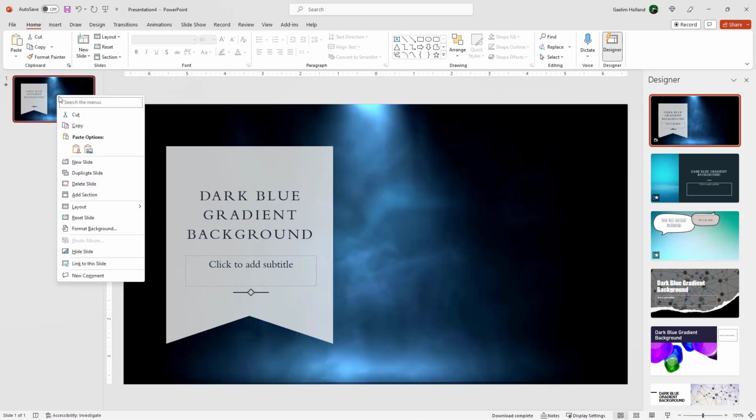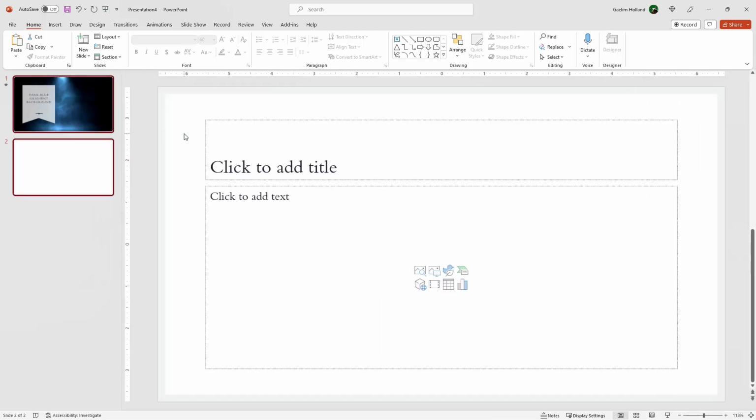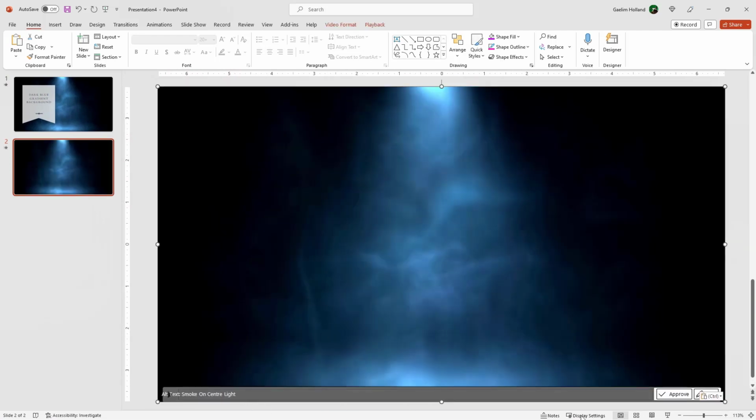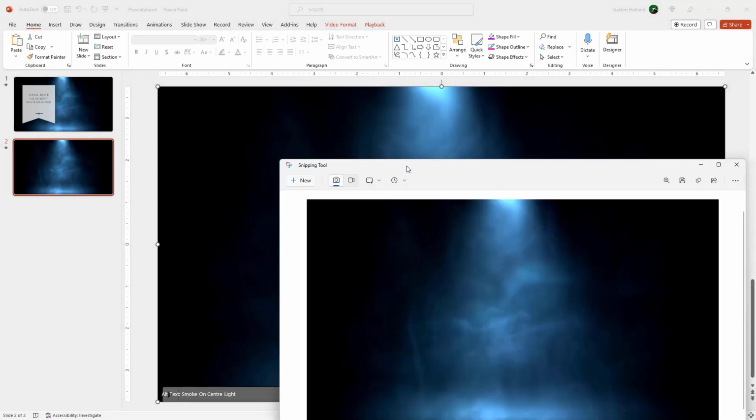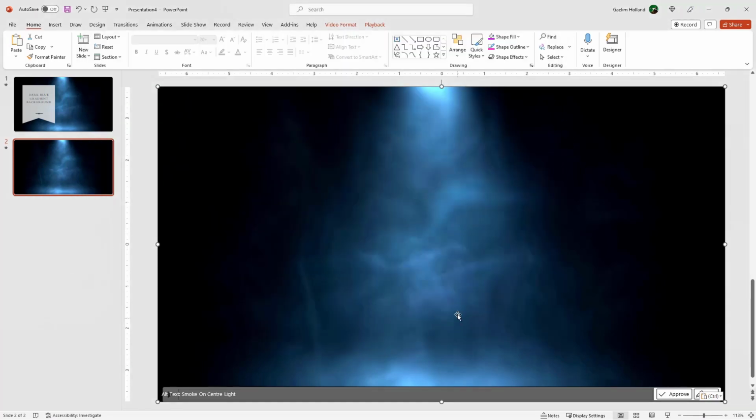You copy it, make a new slide, go to new, and you get rid of all of this. And there you go. And then you just want to copy this as a PNG, you can use snipping or something like this. Save it as a PNG. Then once you have that, we can bring that into the dashboard.